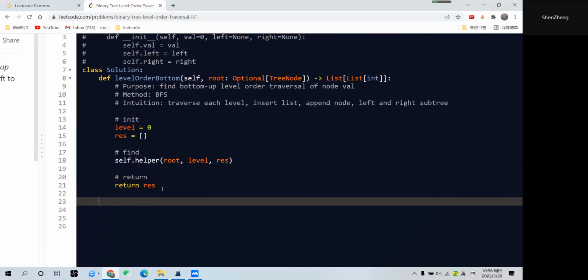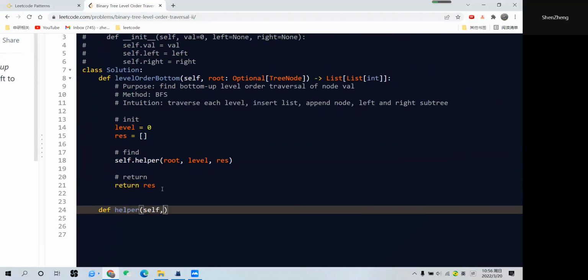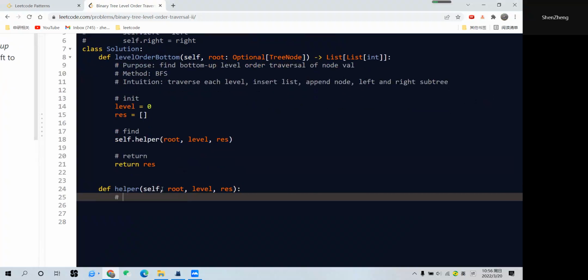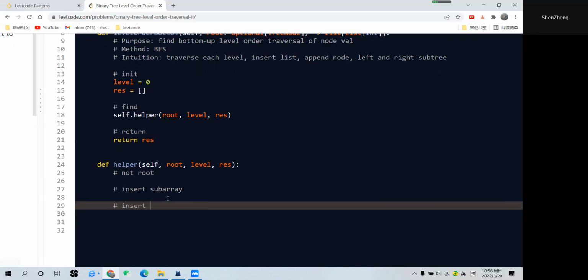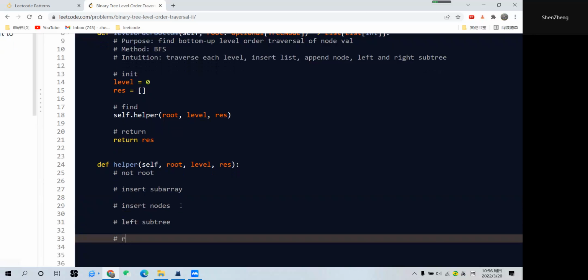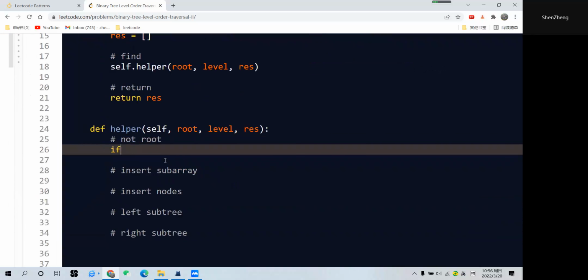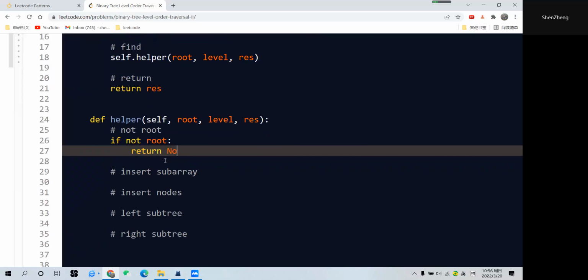After finishing the main function, the next step is the helper function. The helper function will have self, the root, the level, and the result. If there is no root, we want to return None, as we did in the previous tree question. After that, we want to insert, instead of append, a subarray for each level. Then we want to insert the nodes for each subtree. And finally, we check the left subtree and right subtree, and we should be done. Now with the comments for the helper function, let's write the code itself. So if there is no root, we return None.